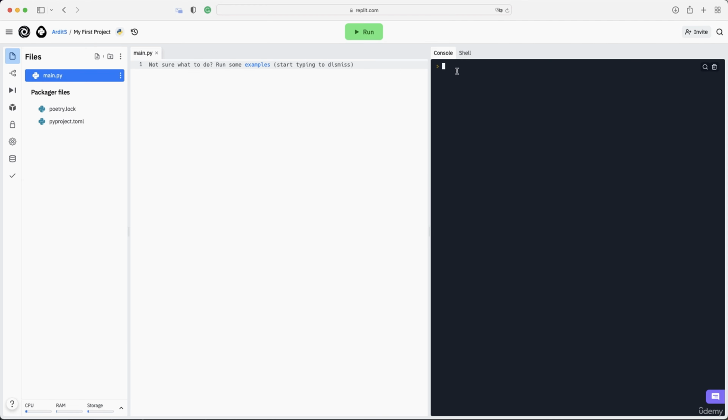And that is your REPL. So that is a project. It looks similar to the PyCharm IDE interface in that you can see the file directory here. So main.py has been automatically created, and here is the editor area. You can write code in here, for example, print hello.